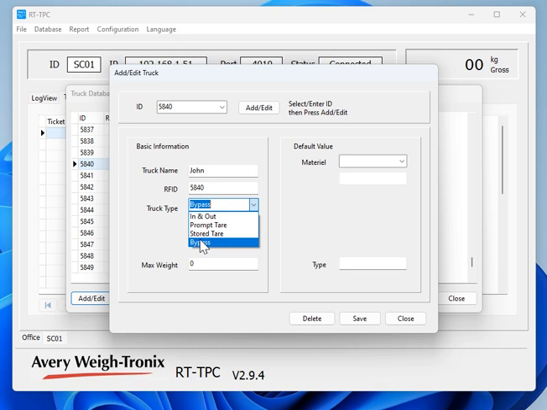Bypass means the truck doesn't need a transaction. You just bypass the scale. Also, it will create the log file. So when a truck just passes the scale, you will save it in the log file, not in a transaction. So this is very important. You need to understand each type of truck.